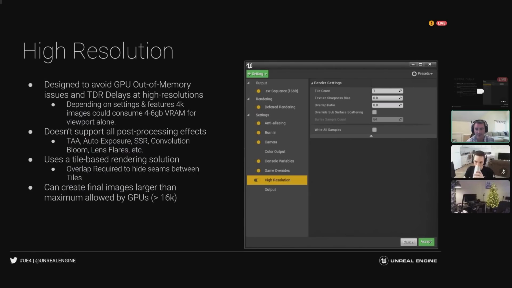So it allows us to split up the render into multiple tiles that you can choose. So for example, if you had a 4x4 render, that would actually be 16 tiles, and that allows you to render at much higher resolution than what a single graphics card could do. So it gets around some of the limitations of VRAM and other things that we can't support fully just in the viewport.